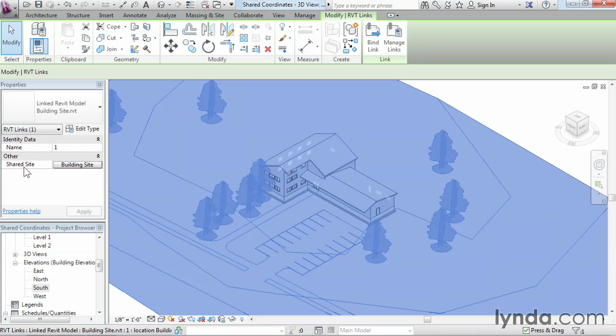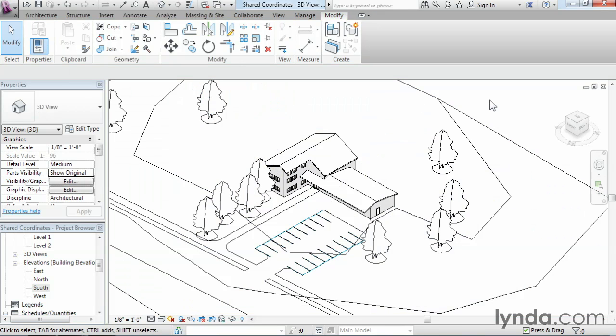And what we'll see right here is the shared site of this linked file is named Building Site. And to me, that's a little bit nicer and a little more descriptive than having that button say internal, which is what it would have said had I not done the rename step. But I just want to stress that the rename step really is optional. Okay, we're not done yet. The last step in the process here is to save the file.